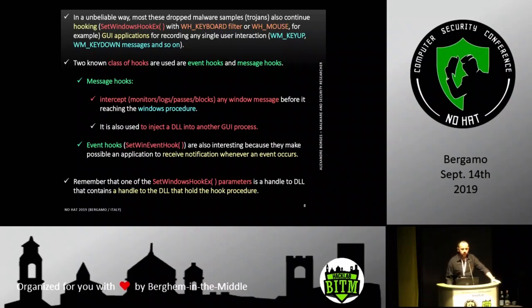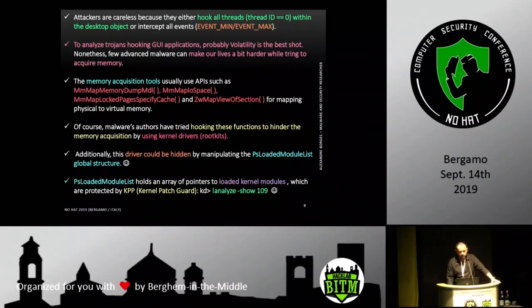My initial approach was trying to analyze this infection by using Volatility. So in this case, I acquired the memory dump and tried to open it in Volatility. But in this case, I had a few problems because this specific malware was hooking very important functions here in red again, functions used by acquisition tools, and it was not possible to acquire the memory.